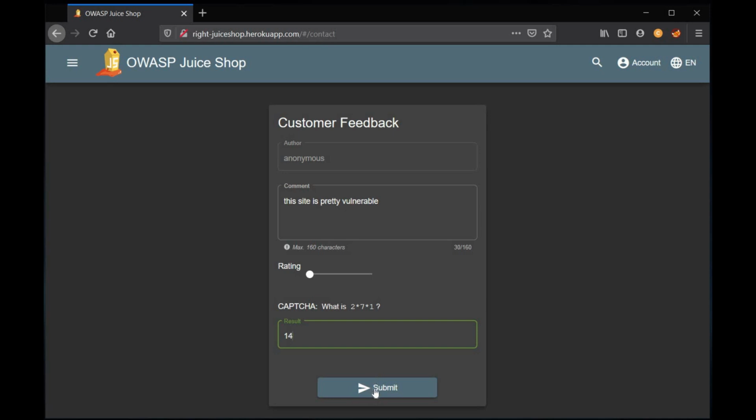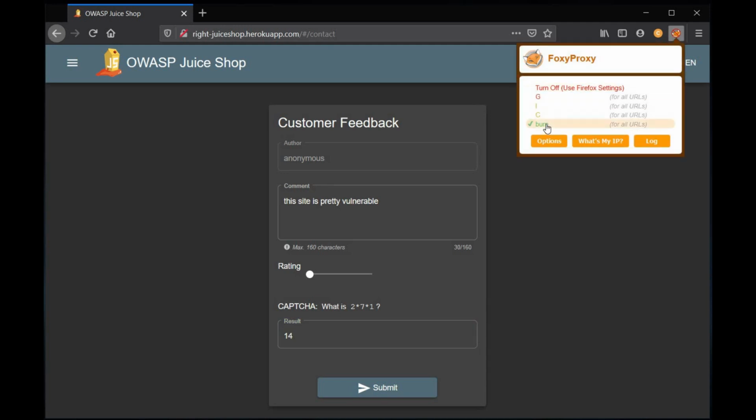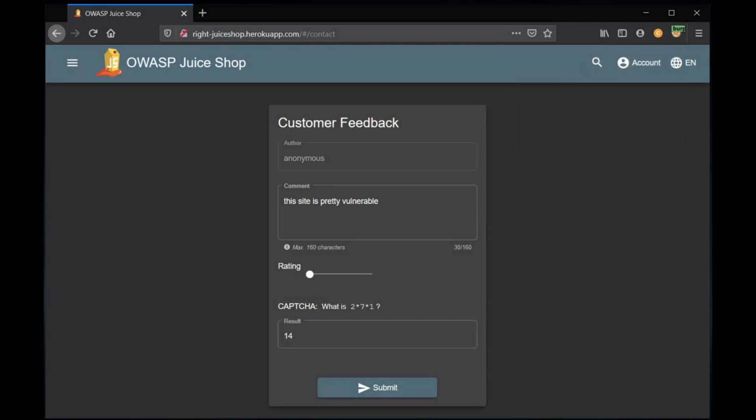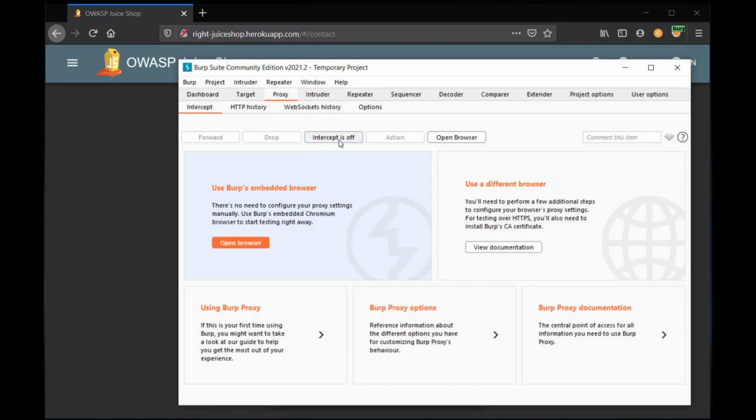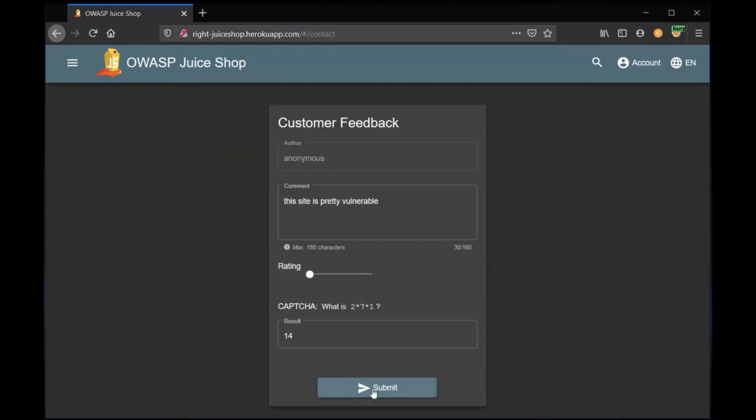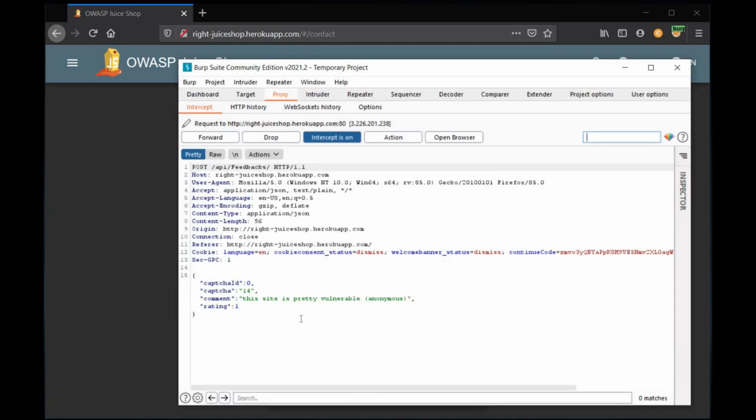Now, before submitting the feedback, fire up Burp Suite and turn on the interceptor. Go back and submit the feedback. Now, get back to Burp Suite. It shows all that we entered in the feedback form: our comment, the rating and the captcha.